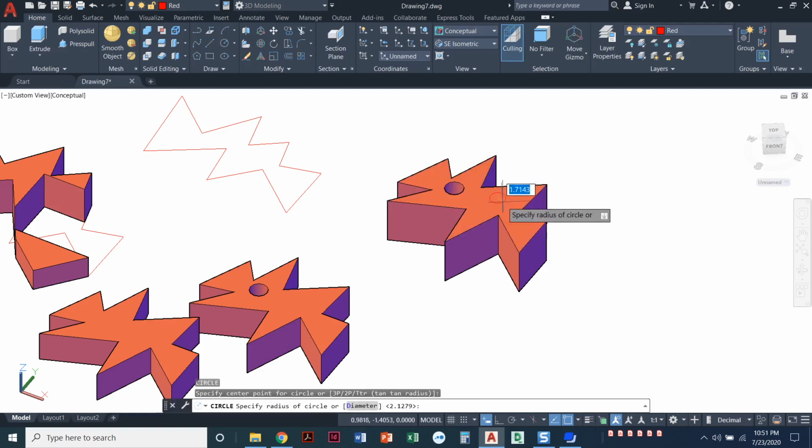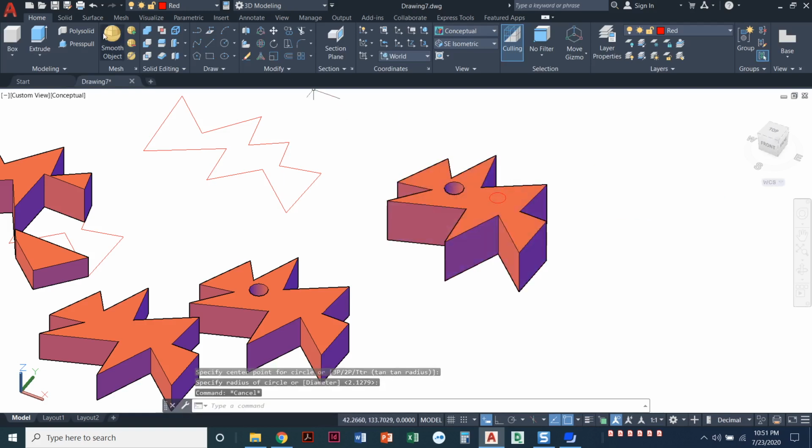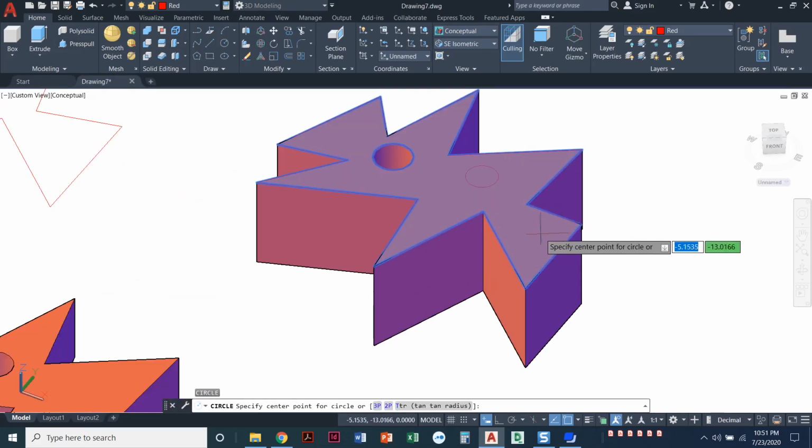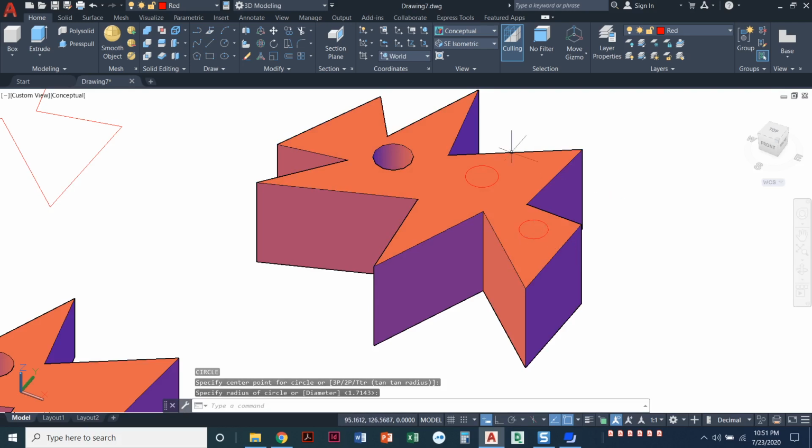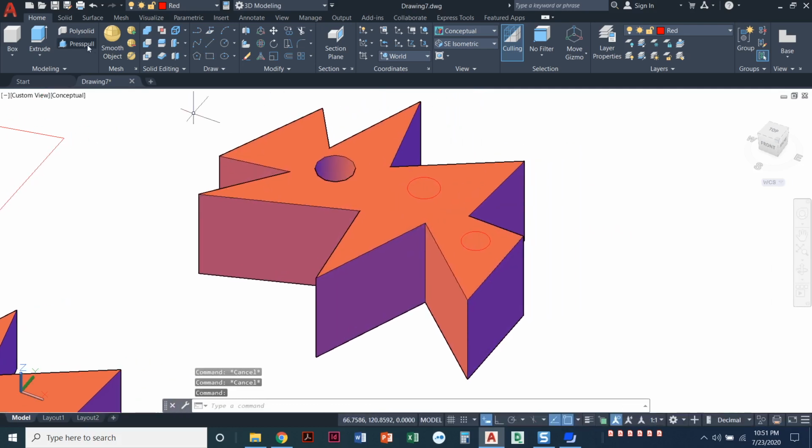So if I were to draw, let's say, another circle here, if I were to use the press pull command, here, let's draw two different circles. I'm kind of running out of room, aren't I? Let's draw another little one right there. So I've got just a 2D circle, just a flat circle on the surface of a solid object. I'm going to press pull.